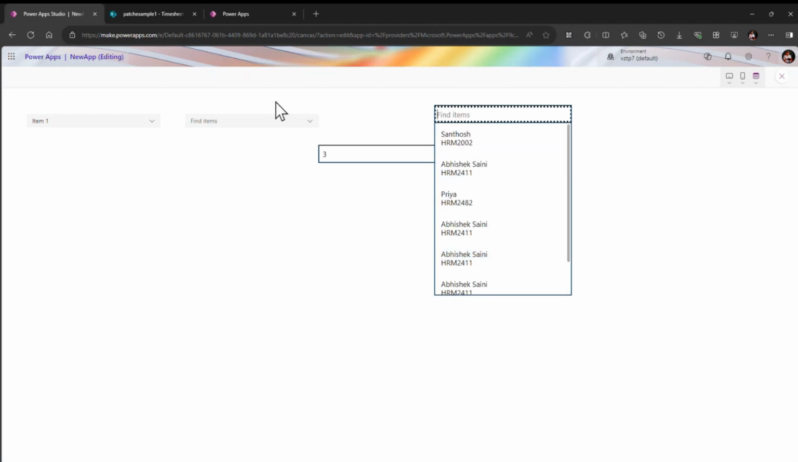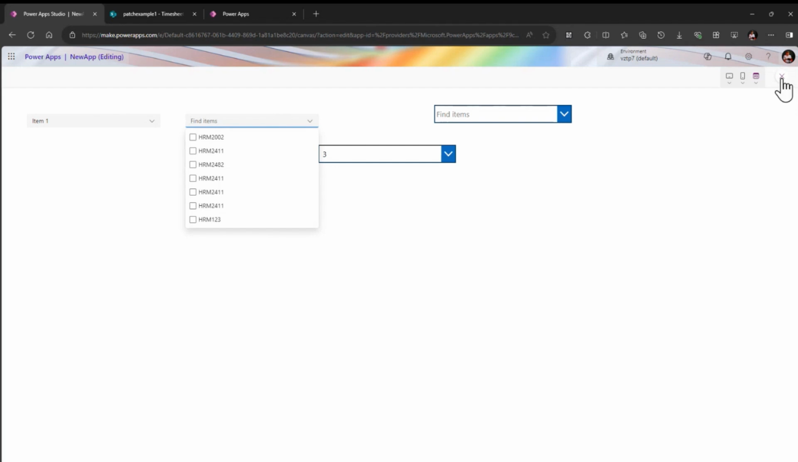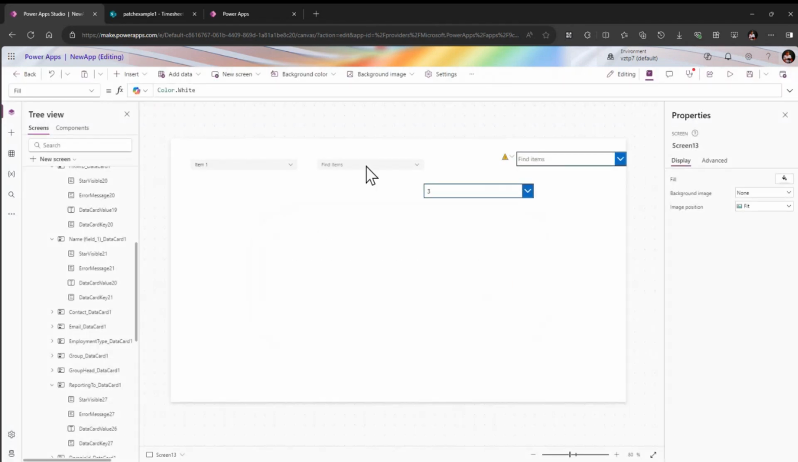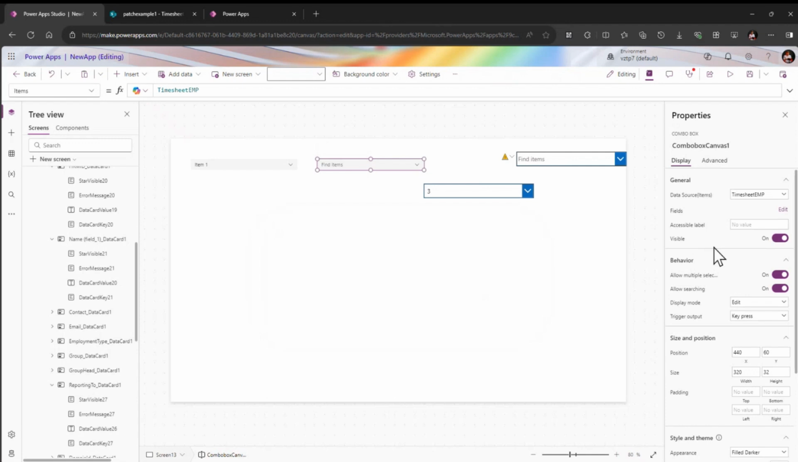Yeah, you can see, for the same here as well, it is having a layout. You can change the layout and other things. These are some of the primary differences asked in the interviews.